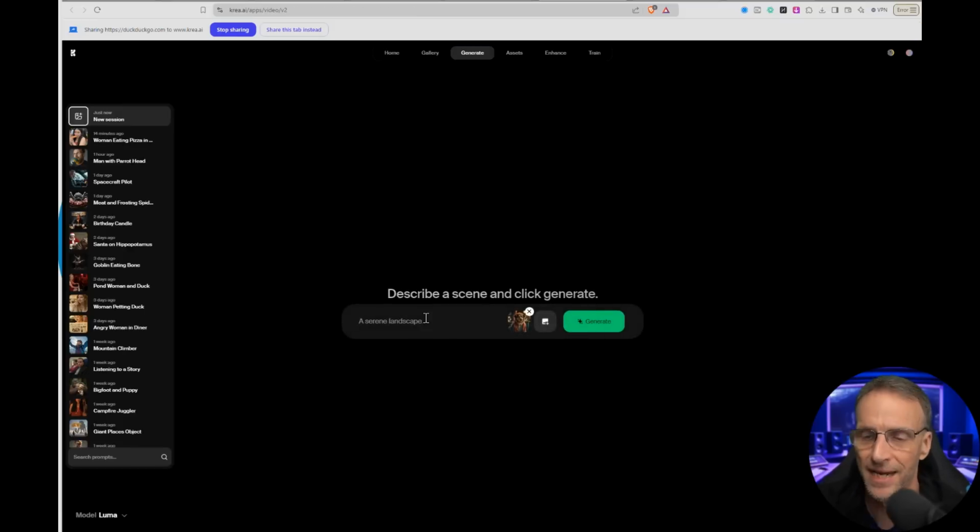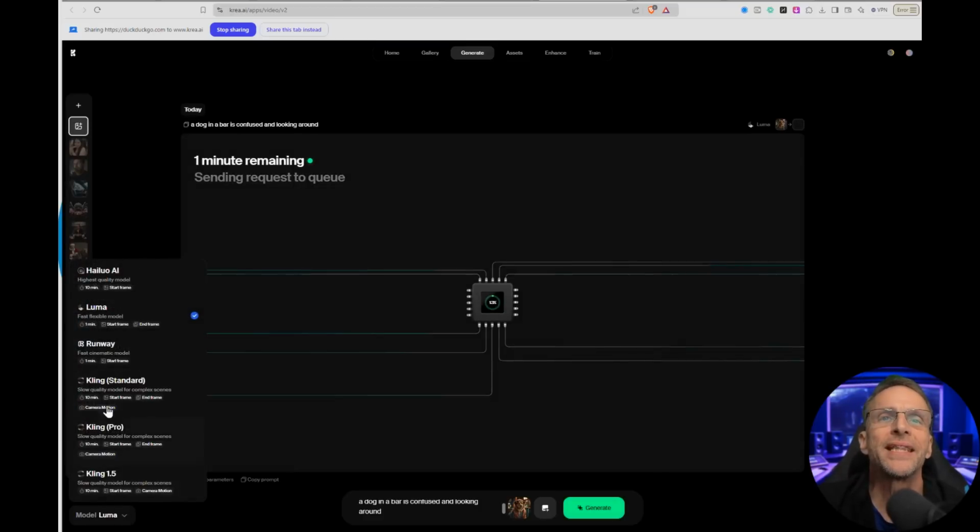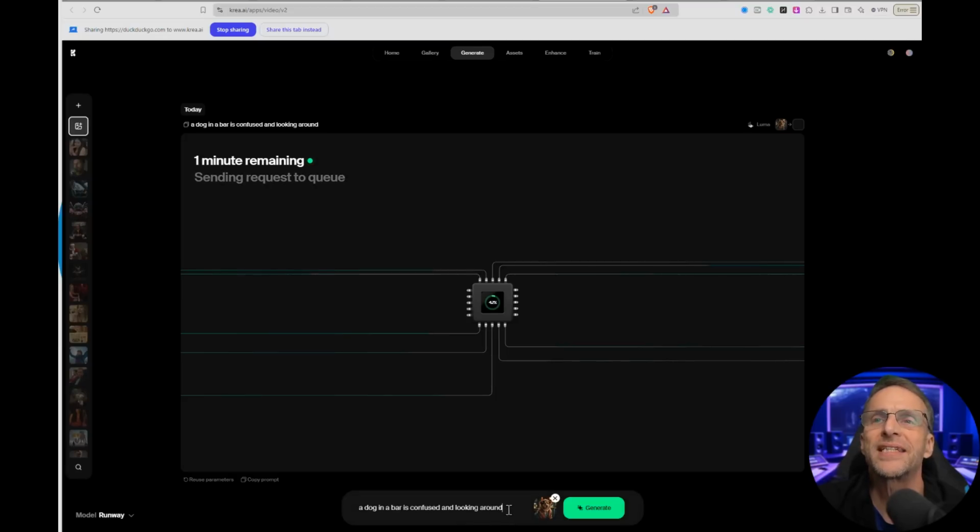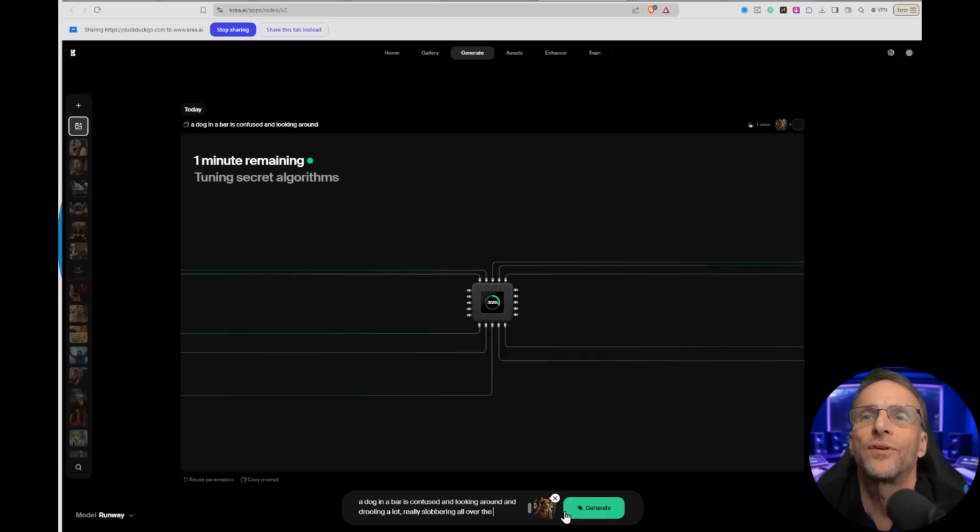and you are right back in here into the interface, and you can say a dog in a bar is confused and looking around. And that's the Luma model, so we'll get that going, and then we'll do a Runway version because it's fast, except in addition to looking around, we'll see if he can drool too. Looking around and drooling a lot. Really slobbering all over the place. I like that prompt. I'm going to generate that there.